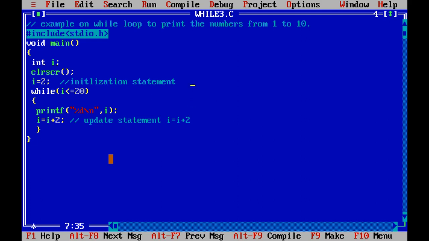The changes in the program are to print the even numbers up to 20.